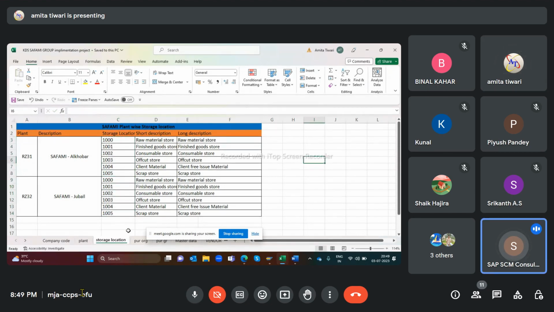Could you click on your screen? It is not viewable. There is a hide option, right? Click that hide option. Yeah. Okay, go ahead.